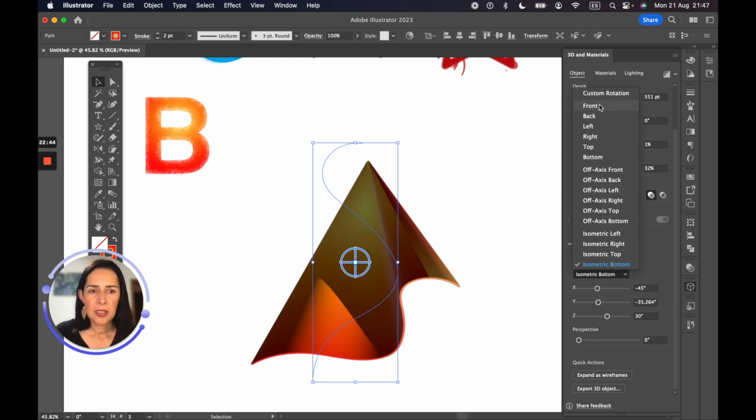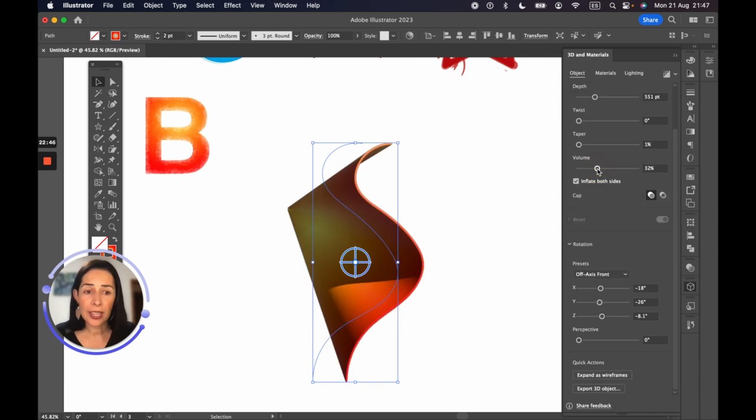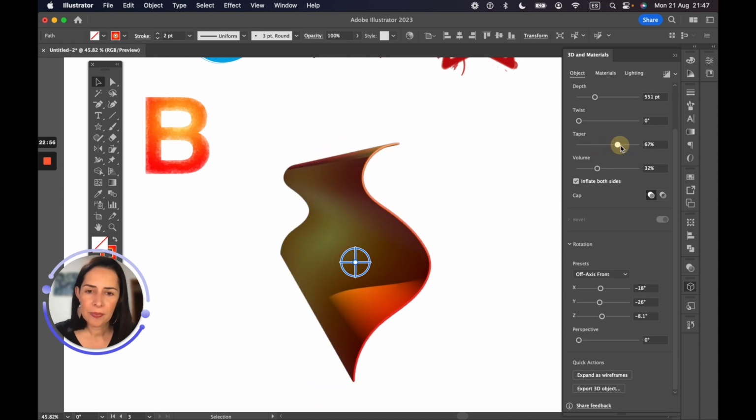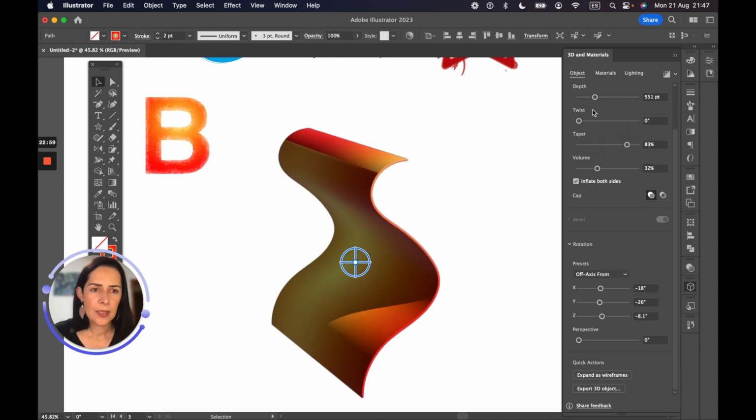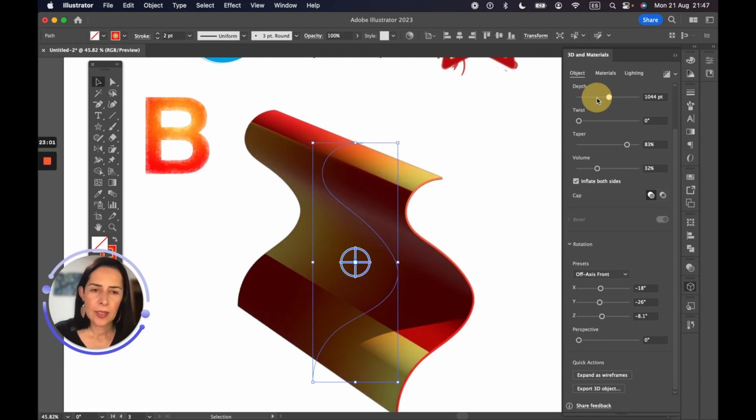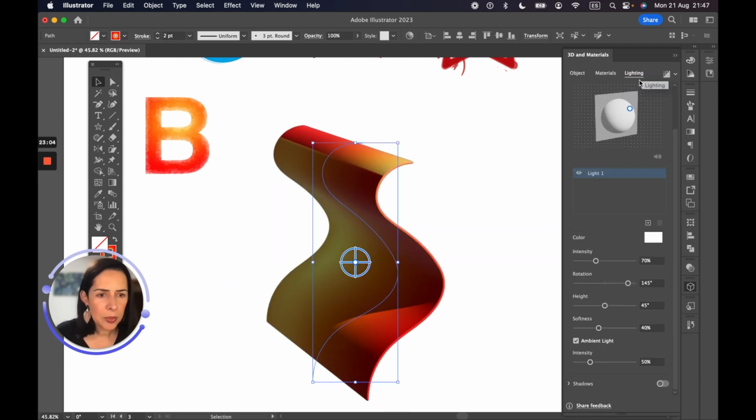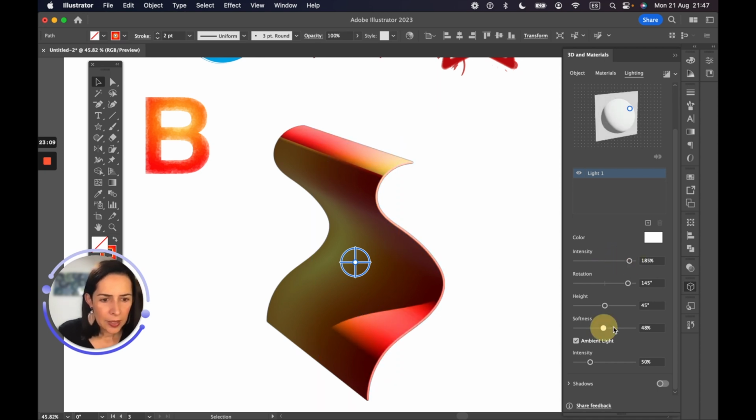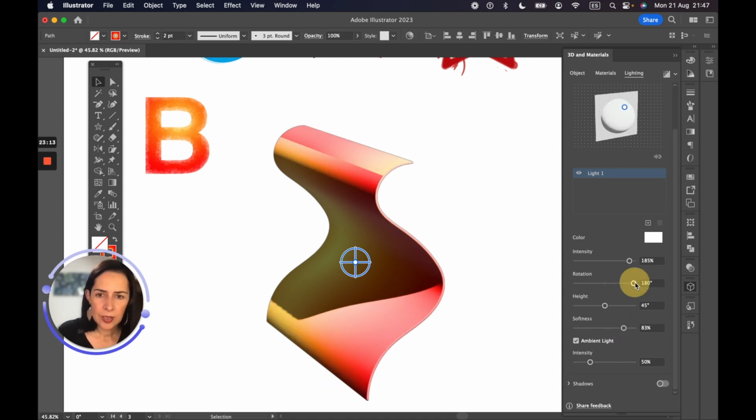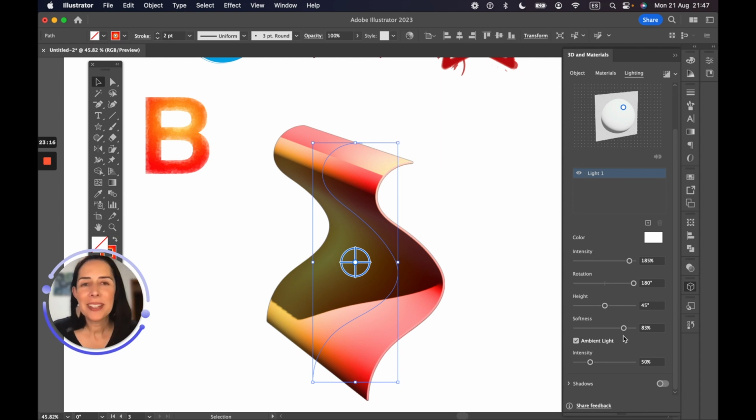interesting stuff. For example, you can have an off-axis front. It's going to rotate it depending on how you define it in this area. Okay, and let's see. Depth and lighting. I'm going to put more light to it. I'm going to make it softer. And well, it seems like I am playing. I usually like to do this.